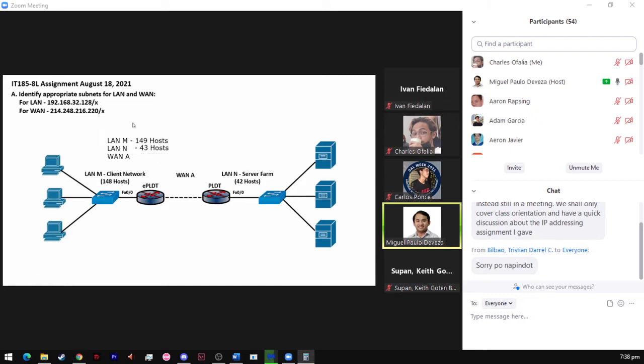Why 43? Keith. The gateway for the LAN. So you have 42 hosts for the server plus the gateway in PLDT router. Yes po. All right, good. Okay, next.